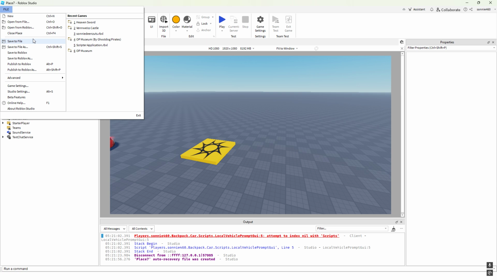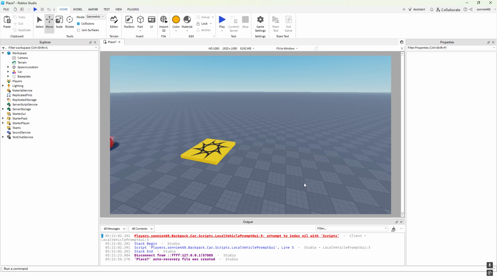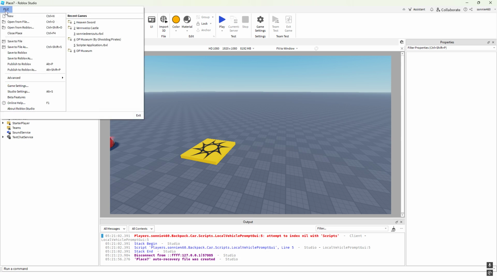But keep in mind, once you save it to Roblox, you won't have this option to save it to a file anymore. The only way I found to get a file once you've already published it is with the auto recovery file, which you can see down here. It has created an auto recovery file for me. So I would have to open that up or just find where that auto recovery file is, and then that would basically be the local file if I wanted that.